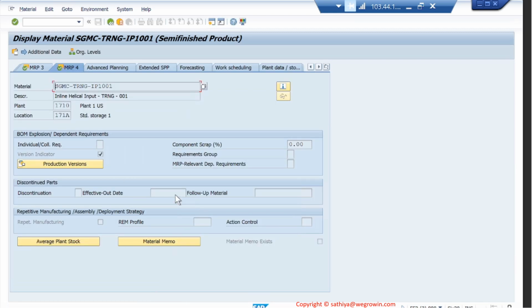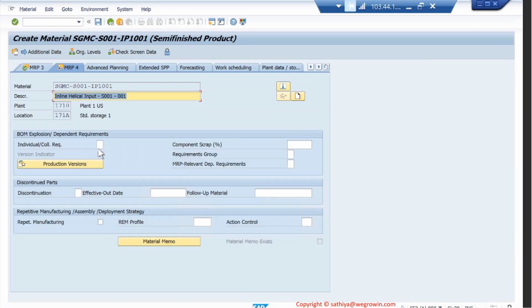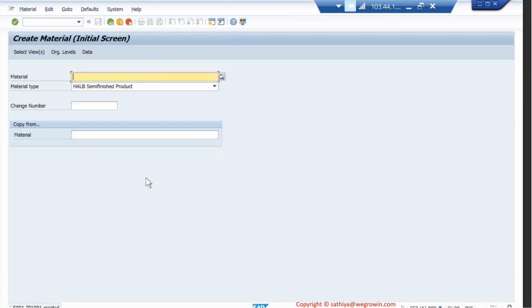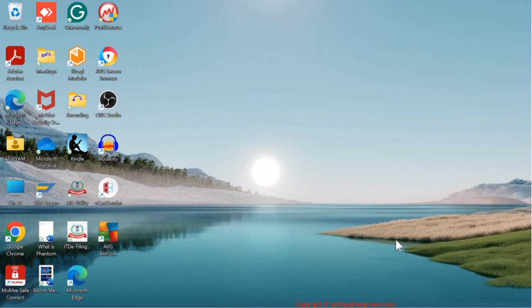But in the case of the material we are creating now, we are creating just the material master only. If you want a production version, what do we need? We need a BoM and routing. Those things will be created later only. So that box is not checked here. Production version indicator is not checked. Well, that's it. Now we just enter and save it, because we came until MRP4. So we created the material S001 IP1001, that is created. This is how we created the material from the beginning for this S001 TRNG. Sorry, S001 IP1001 we created from the beginning. Please create all the business case materials with all the details until MRP4.